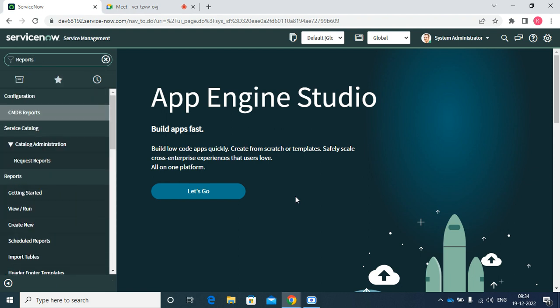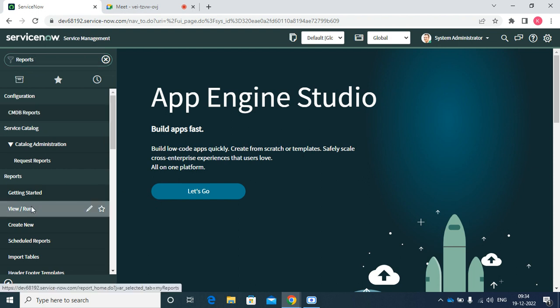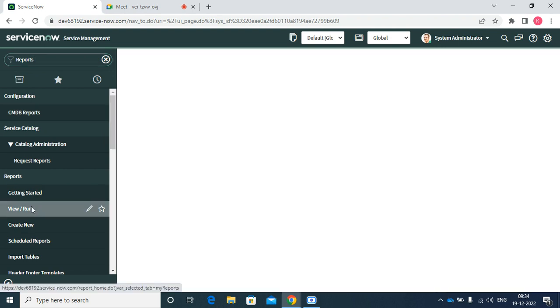So if you go to the reports and click on view or run, it already consists of some predefined reports, which are out of the box reports.